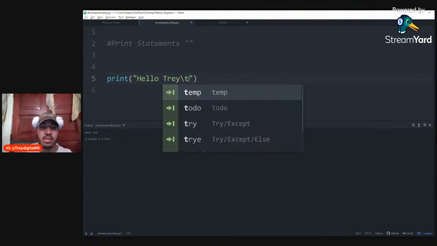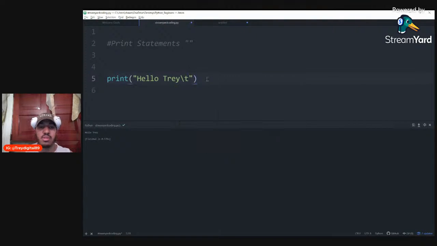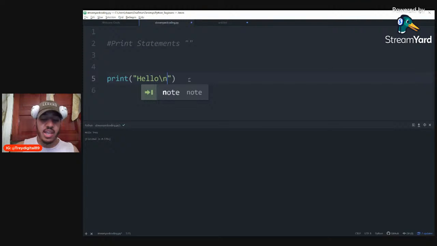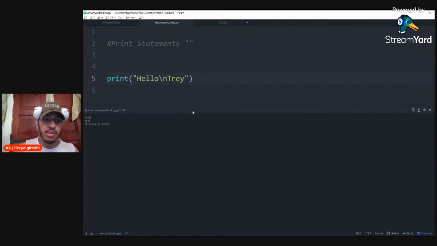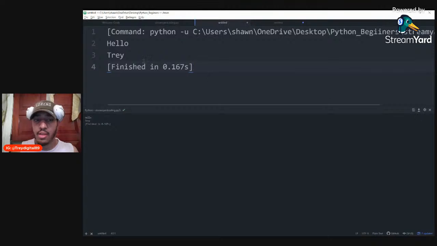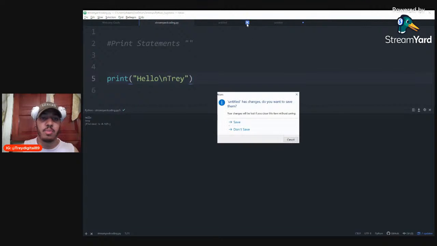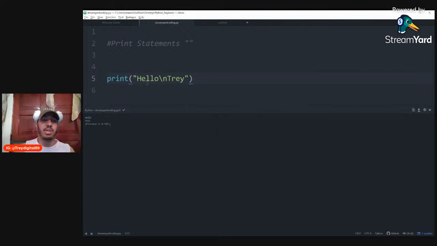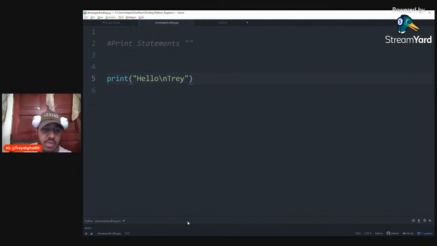Something's not right there. Did I do something wrong? Oh, no. This is what we're going to do. My fault. So you got to put it right here. So it's got to be the slash right here, then the new line, then you put Trey. This represents new line. So you see right here, you see hello, then it says Trey. So if you want to put something in a new line, you got to make sure you put that slash in right there. So it's going to be hello, and it's going to be Trey.